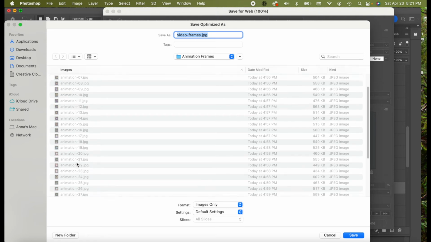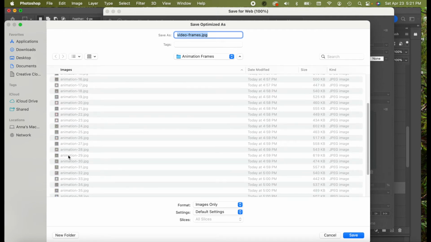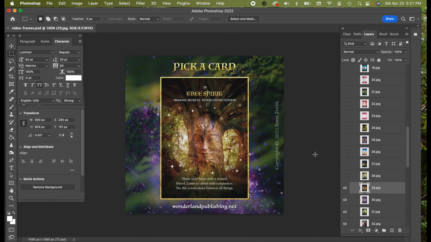In this case, here you can see all the images that I've already saved. This is card number 29, so I would just use this file name and then go ahead and save. And that's it.